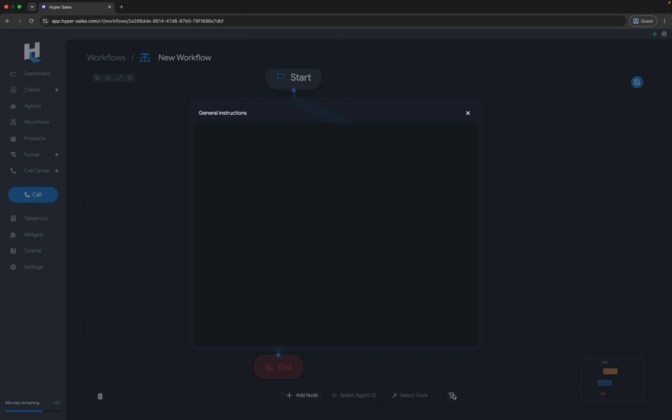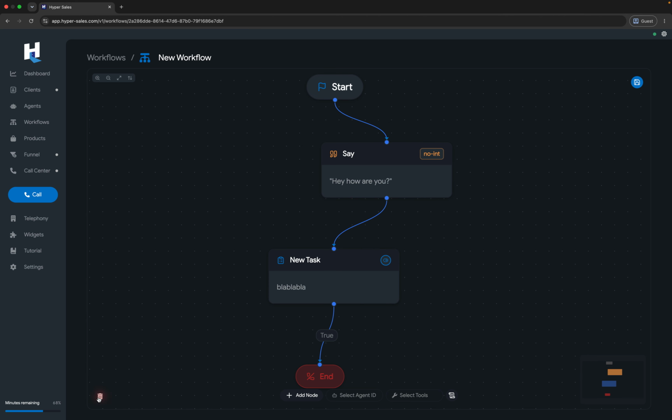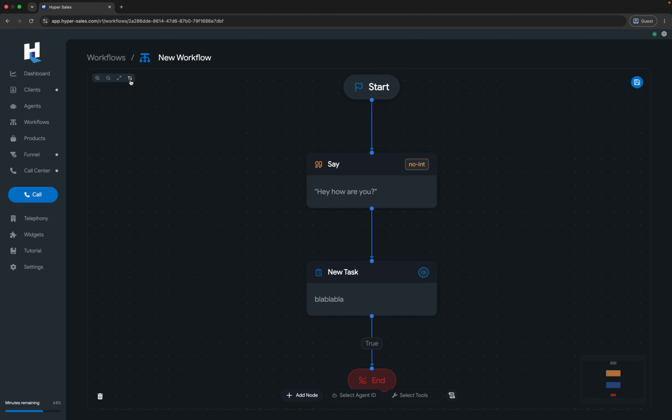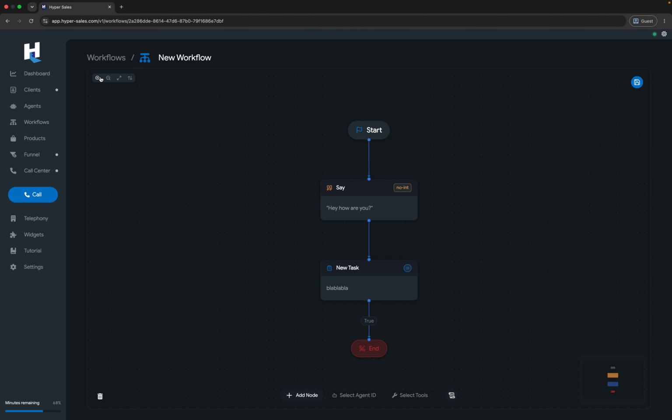You can also assign global tools using Select Tools at the bottom. Global tools remain available across all workflow nodes continuously. Click the Start node to open general instructions. Provide high-level guidelines explaining the overall goal of this workflow. Use toolbar buttons to zoom in, zoom out, or auto-arrange layout. Click the header title to rename your workflow to Simple.